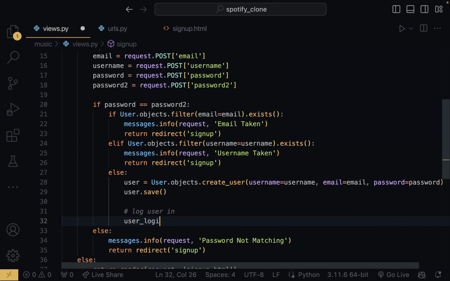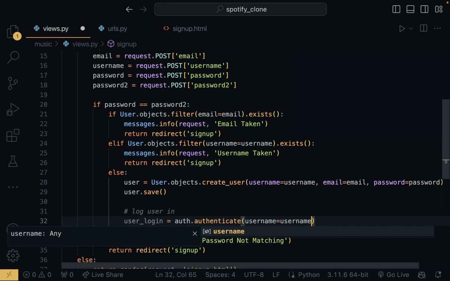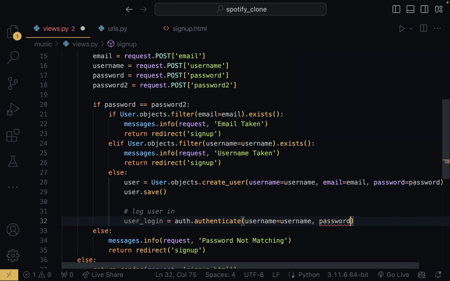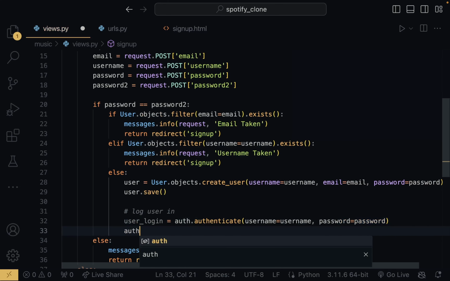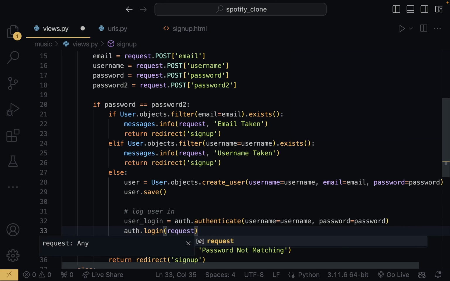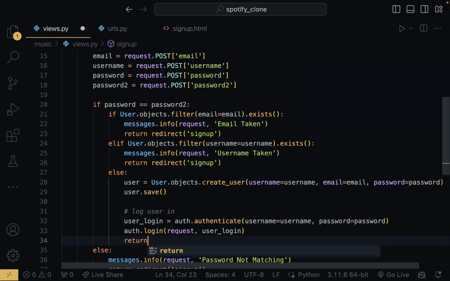So say user_login equals auth.authenticate, and we're going to authenticate the user using username and password. Username equals username, and then password equals password, and we're just going to say auth.login(request, user_login) and return redirect back to the home page.